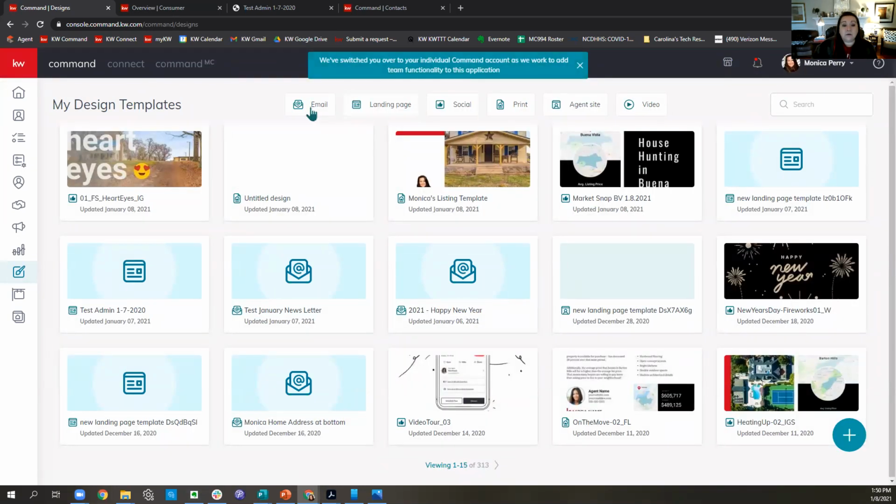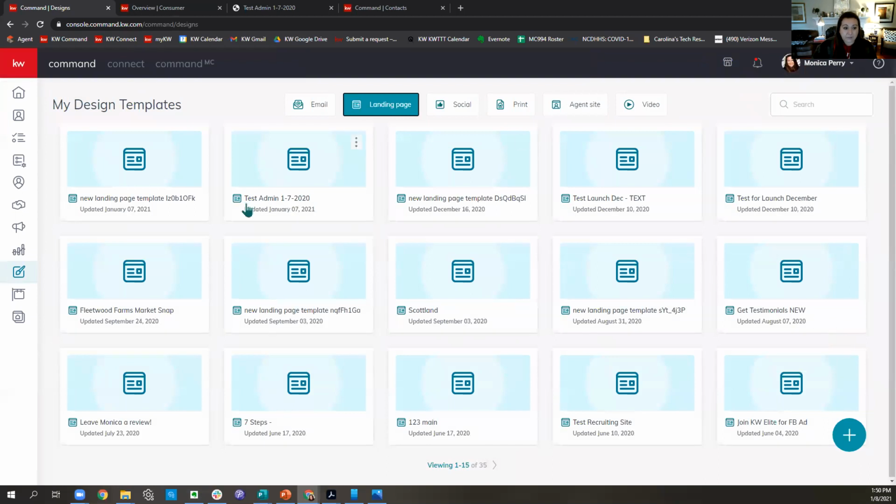So these are all the different categories that you could have made in designs, including your landing pages. So there's the one that I made on the 7th. This is where you would go to edit it once you made it.